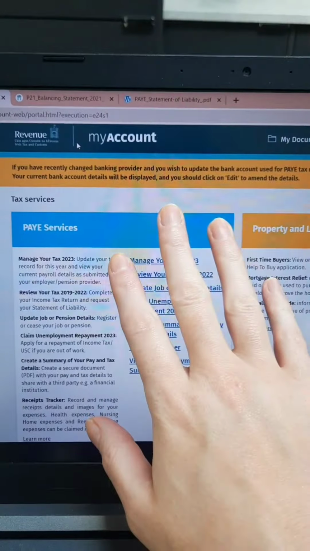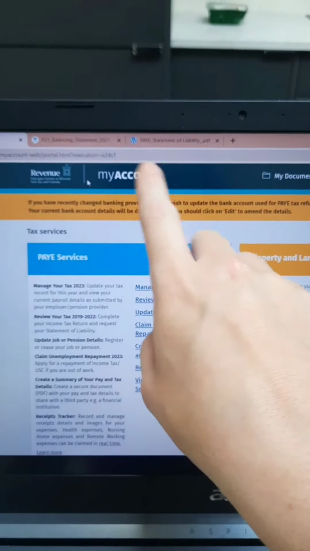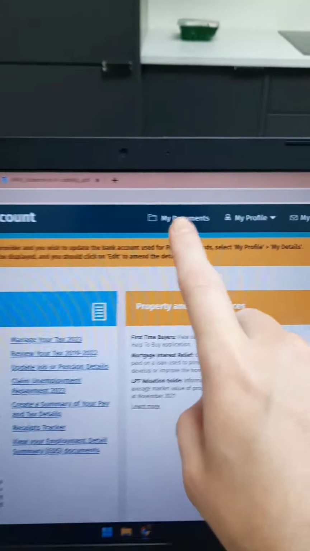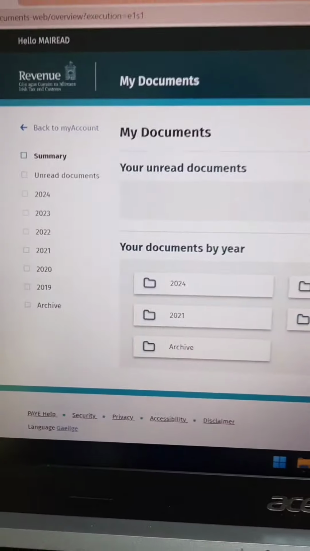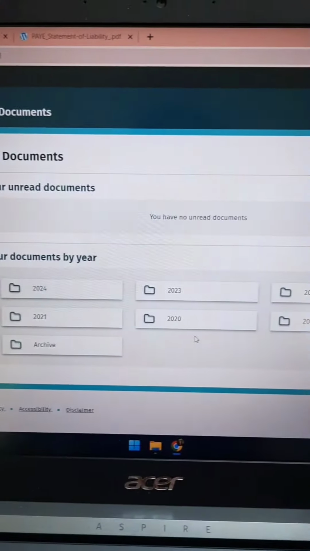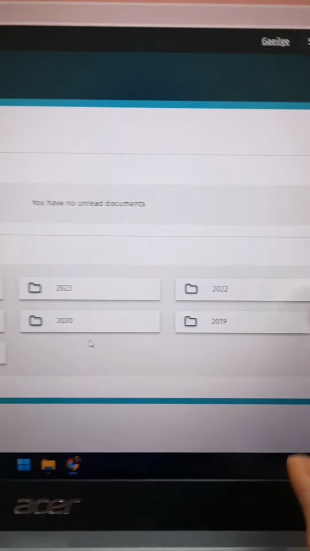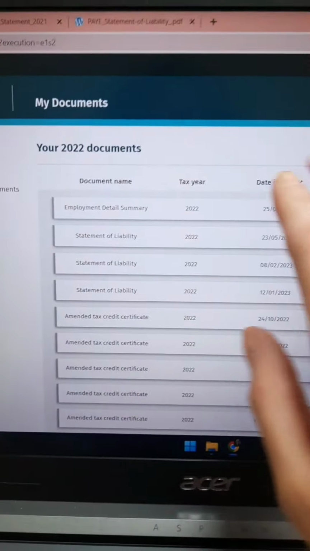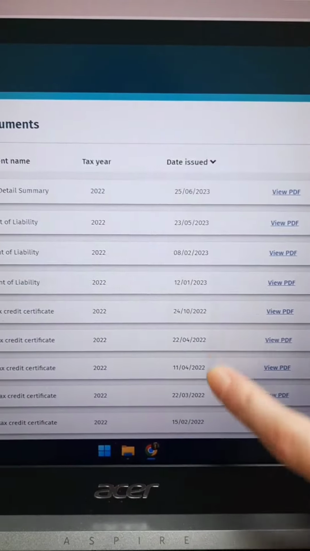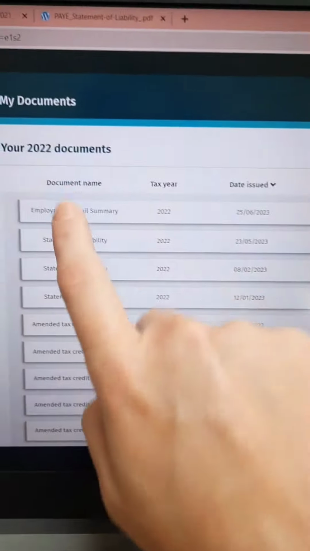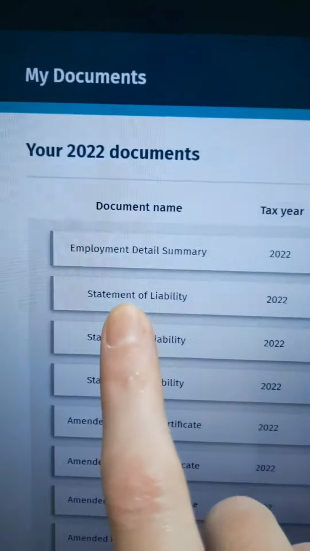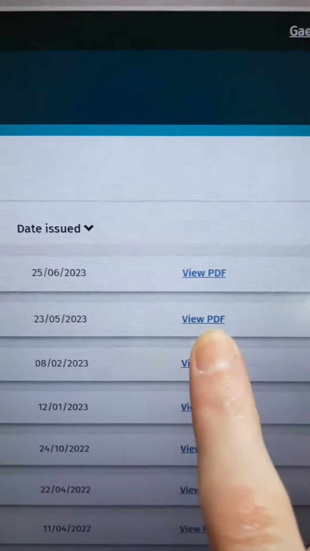So to find your statement of liability, you're going to go to revenue.ie and log into your My Account. Then you're going to go to My Documents up top. In here, you're going to see all of the years that are available to you. So we're going to have a look at the year 2022. Once in here, you will see the date issued. These are always in order of date issued. So what you're going to do is go to the latest statement of liability and click on View PDF.